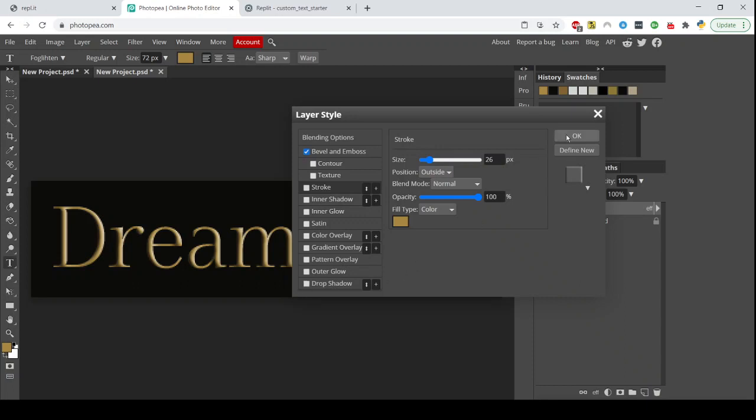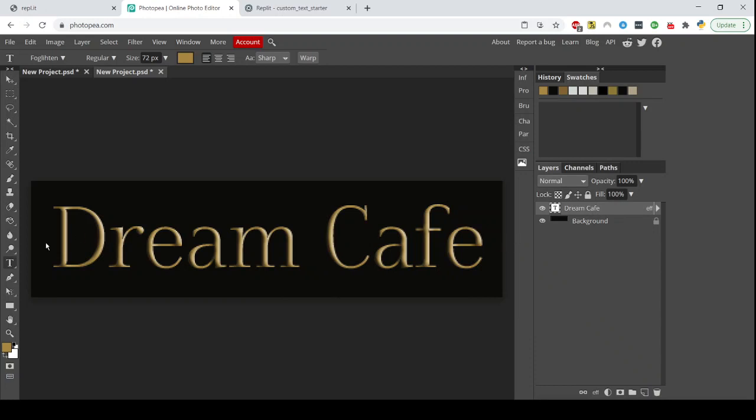In this case, I'm just going to leave my bevel, and that's kind of going to be it. So I have a more textured gold text. It looks kind of like it's a little bit three-dimensional, has shiny bits. That's what I was going for. So I'm going to leave it that way.